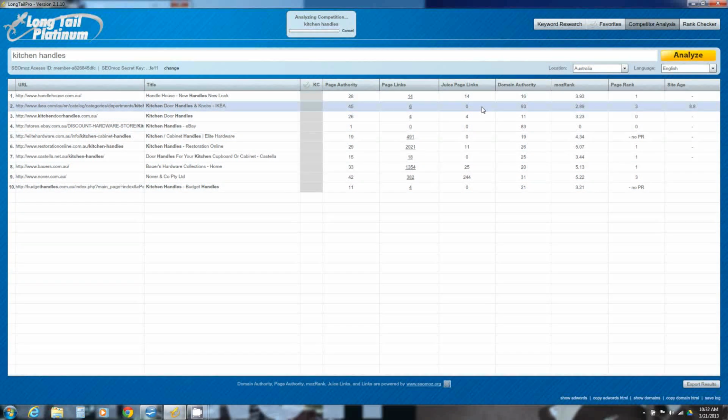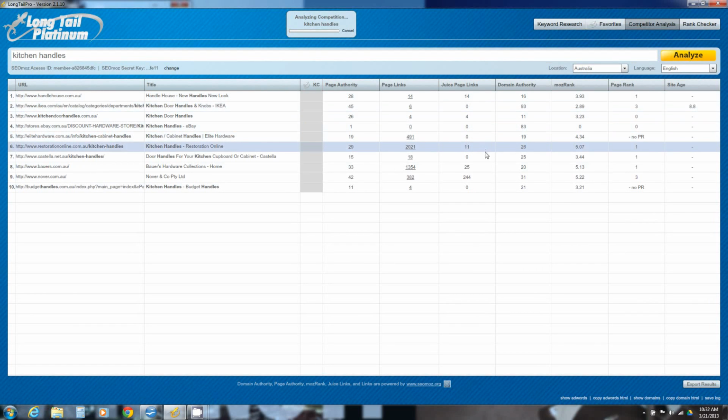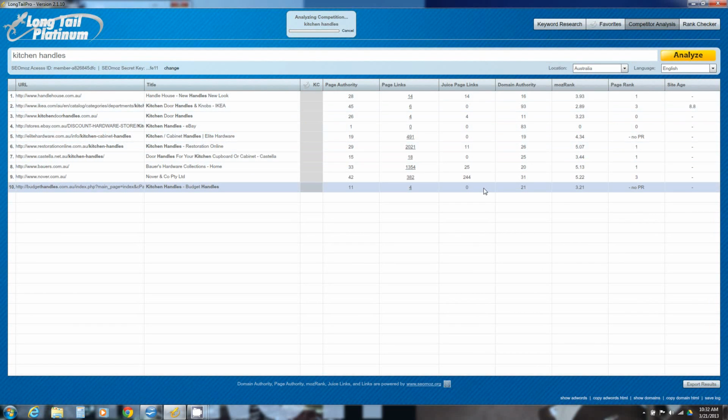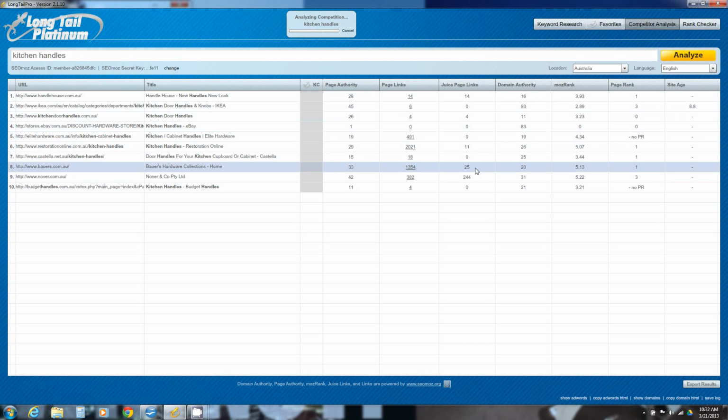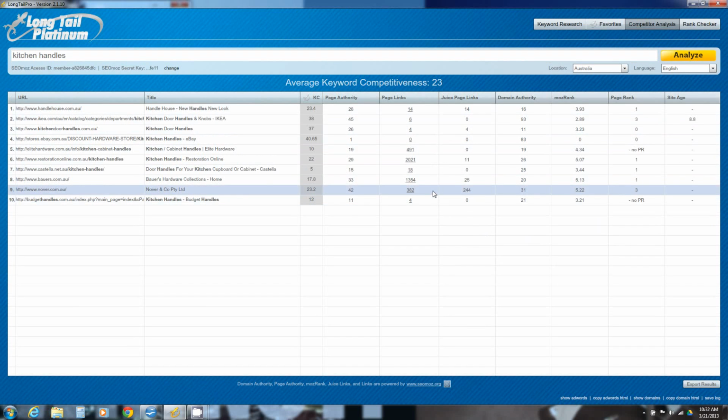Juice page links 14, 0, 4, 0, 0, 11, 0, 25, 0. So again, fairly low. Would have liked to see a few more lower ones than that. But based on the PageRank here, this is shaping up to be pretty good. And our magic number here, 23, I think we have a winner.